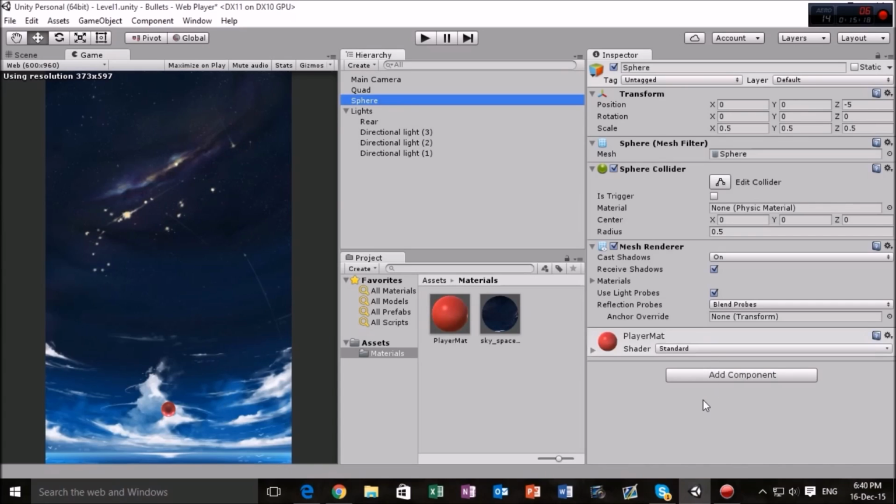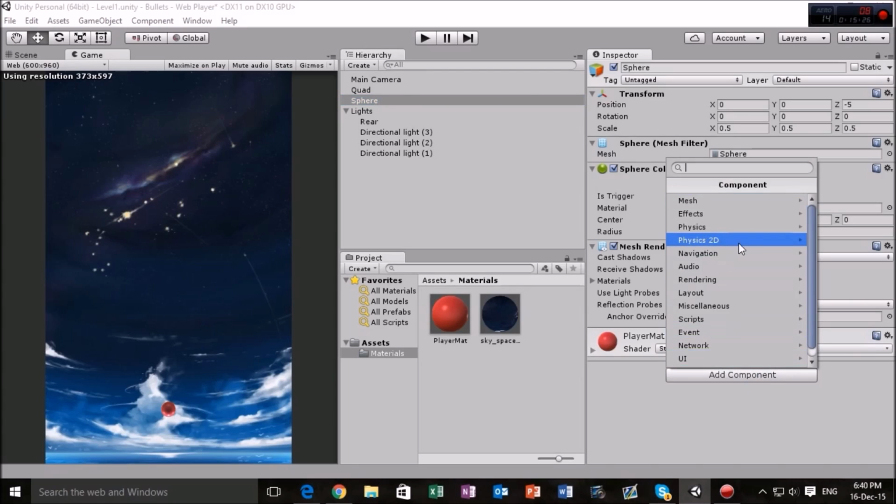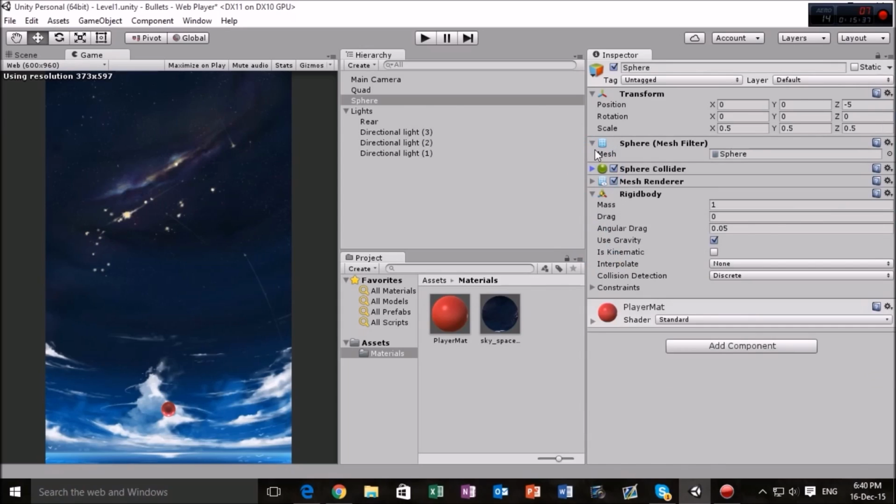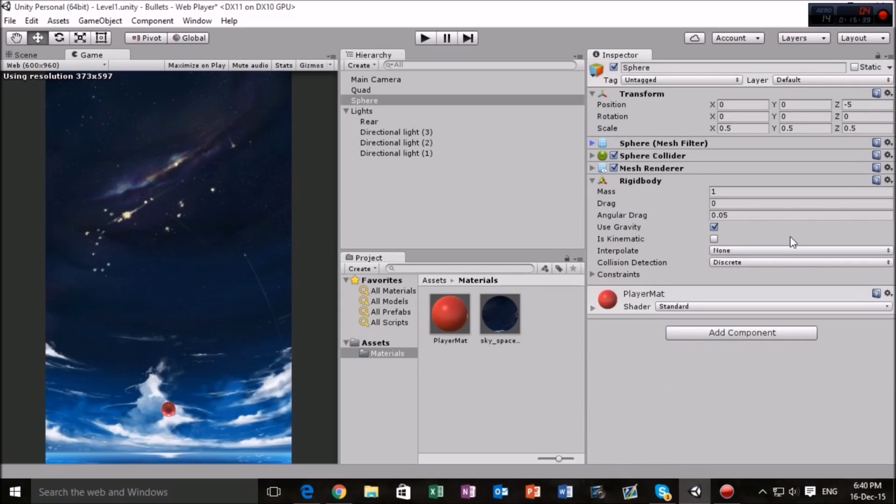Okay, so I promised you all a sneak preview of what we're going to do next time. So now what we're going to do is we're going to go into add component, and now we're going to go into physics, not physics 2D, and add a rigid body component. Now let's just get rid of a couple of these things just to make it easier for us to see this. Yeah, that seems about right.